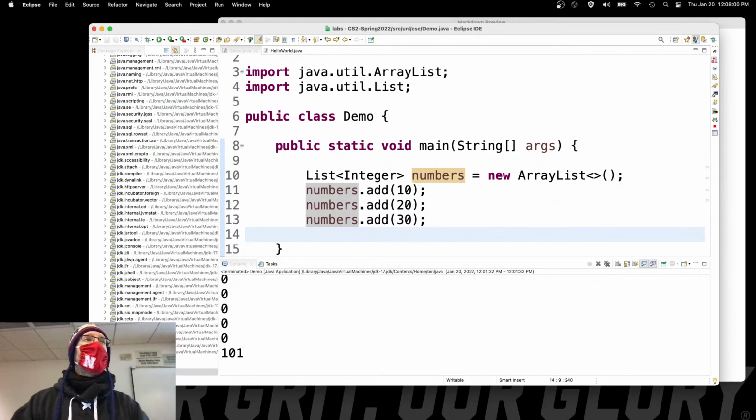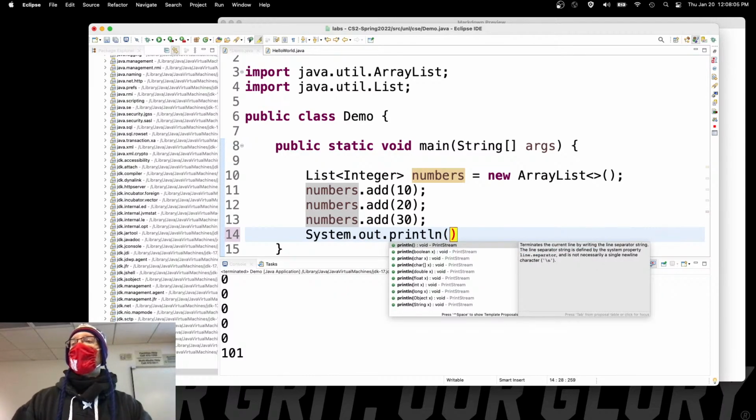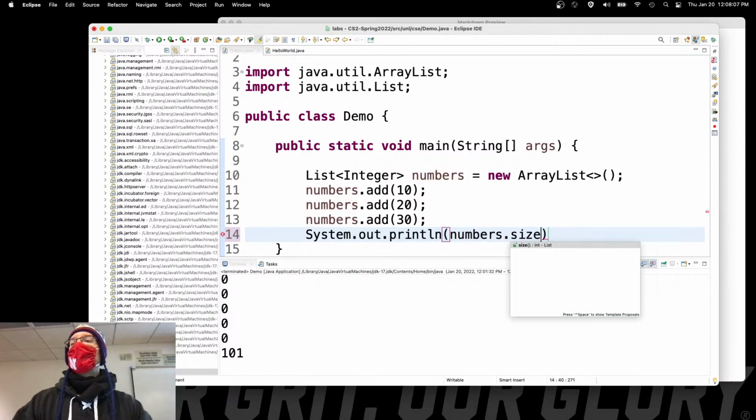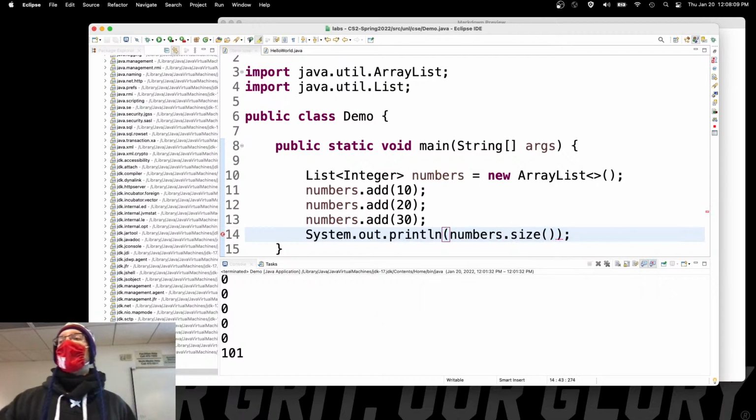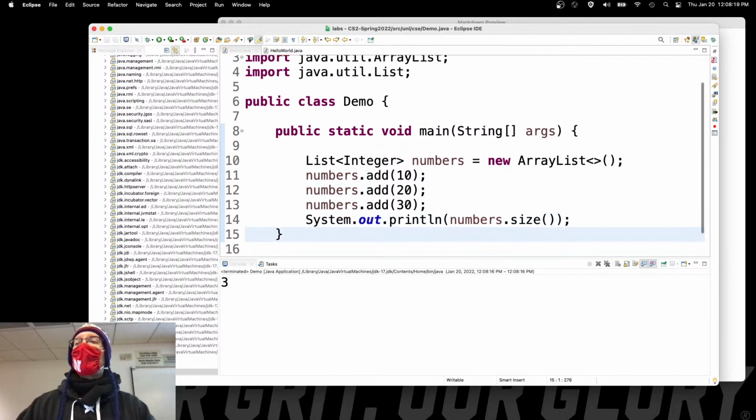If you want to know how big it is, System.out.println numbers.size. It's not a field. It is actually a method that you have to call to tell you how big it is. What's it going to print here, by the way? 3, because I put 3 things in. All right. You can put stuff in. Can you take stuff out?